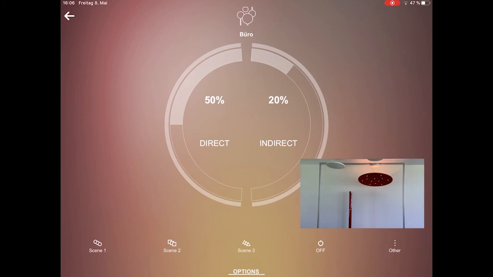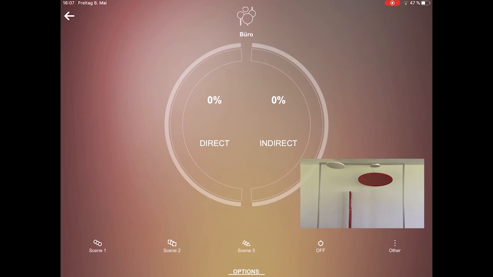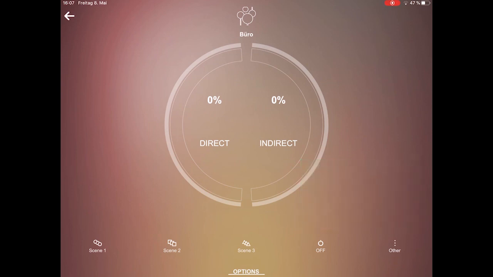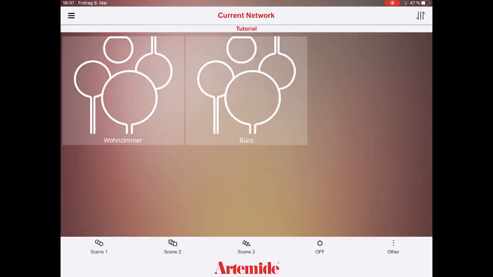At the bottom you can see again the light that is being controlled. You can also use predefined scenes for groups, such as scene 3 with 100%, or save your own scenes. We turn the light off and return to our network page. To do so, tap the back arrow. Now we see the network controls again.